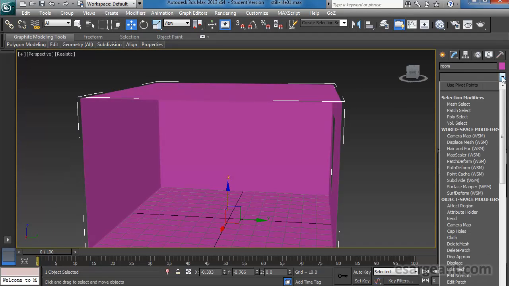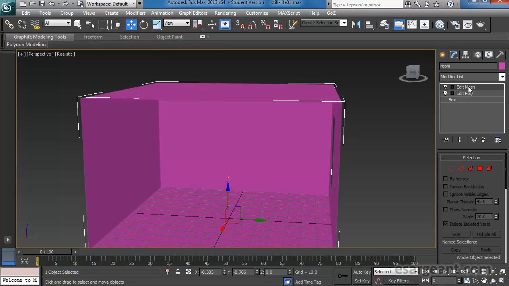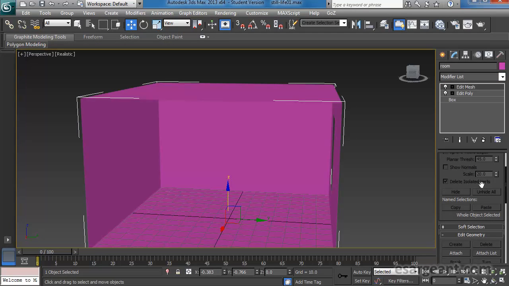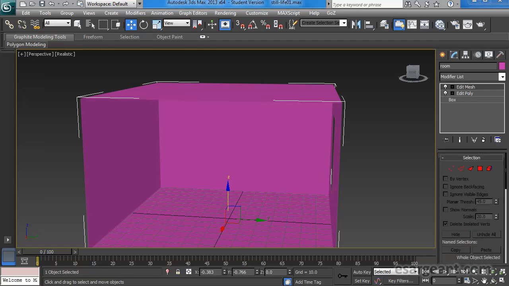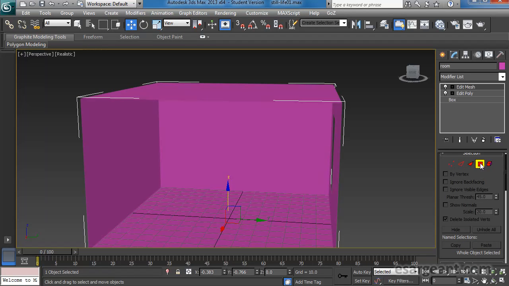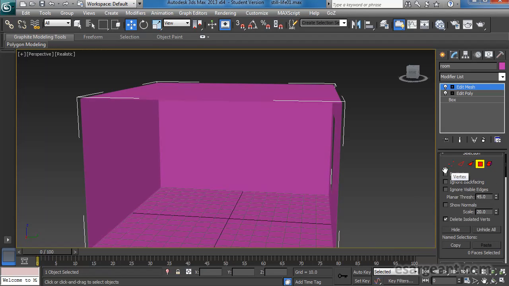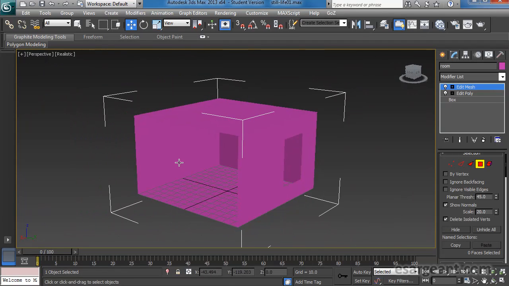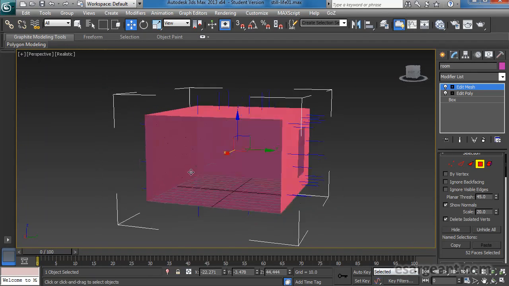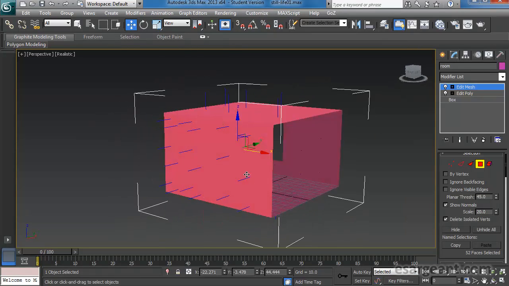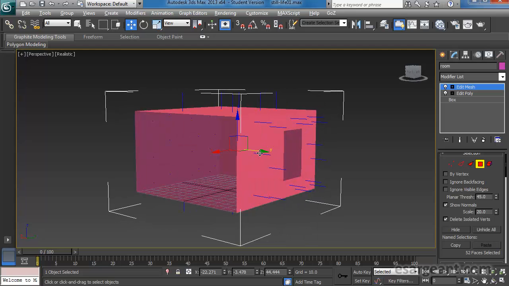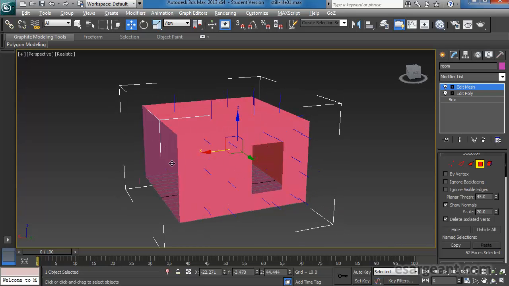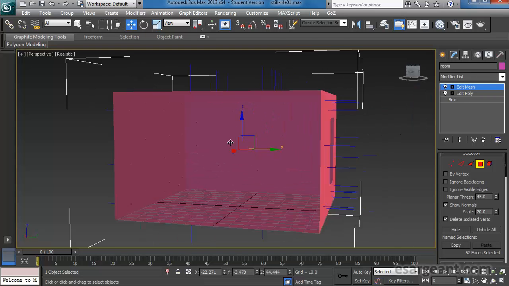In order to quickly look at which way the normals are facing, let's just add an Edit Mesh modifier quickly and come down here, go into polygon selection mode, and let's go to show normals. If I select my polys, you'll see my normals are all pointing out, which means that the front face or the render face is on the outside. So I need to reverse this.